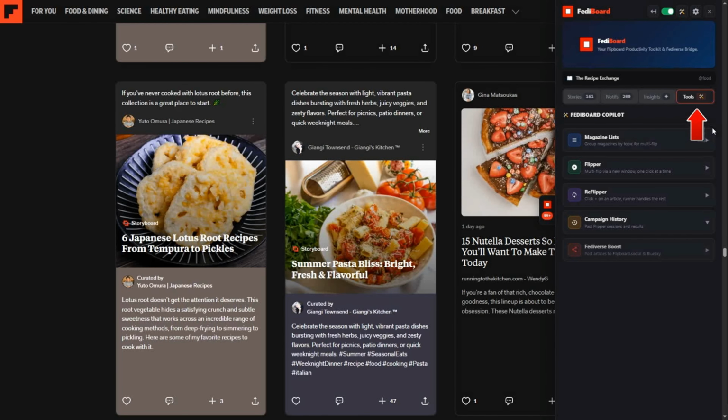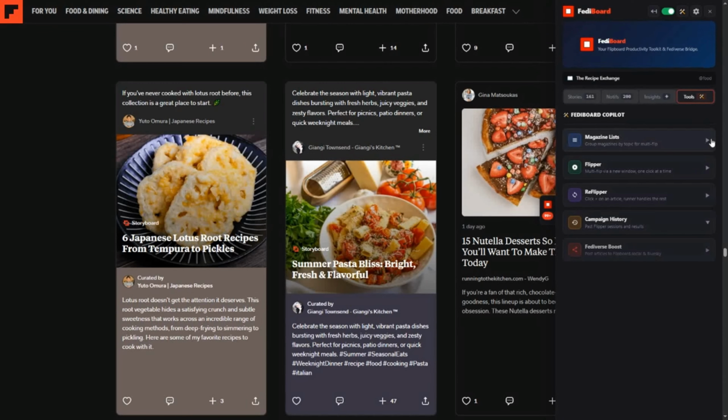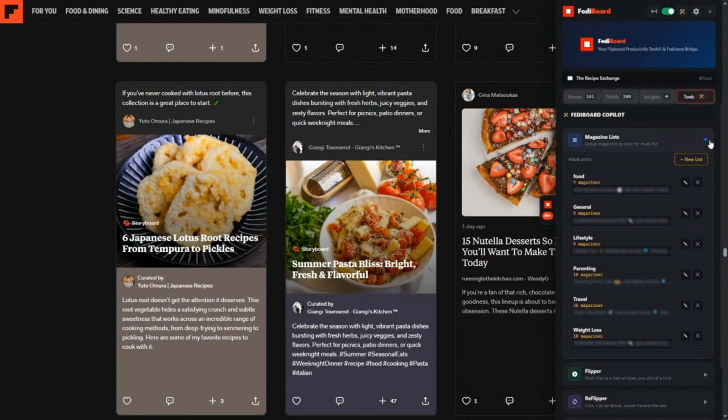The last main tab is the FediBoard Tools, the Houdini Vault, if I may. The FediBoard Copilot includes the exclusive Flipboard Magician's Panoply. The following features will be explained in detail in separate videos. First, the magazine lists, the game changer.